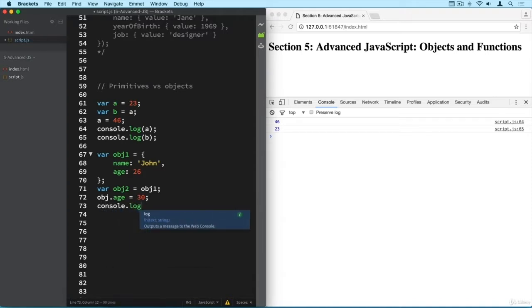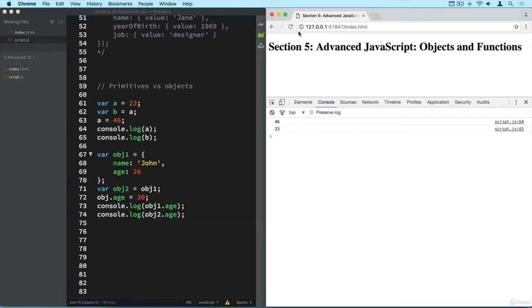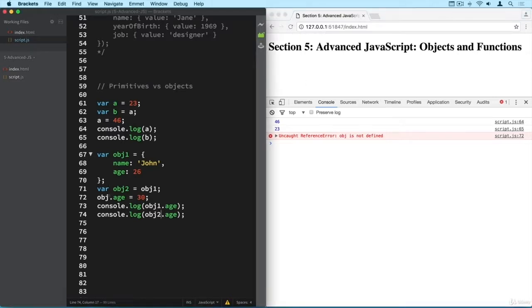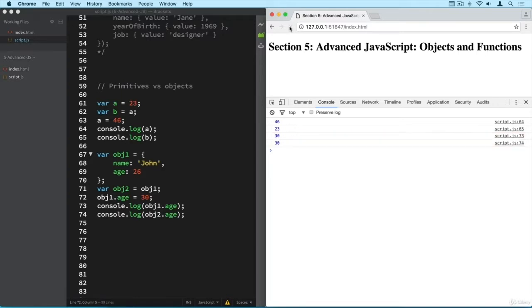And then let's console log the age on object1 and duplicate this line for object2. All right. So we have a small bug here, all right? Because this should be object1, of course. Right, so what happens now? Okay, they are both 30. So object1.age and object2.age are both 30. And that's really strange, right?